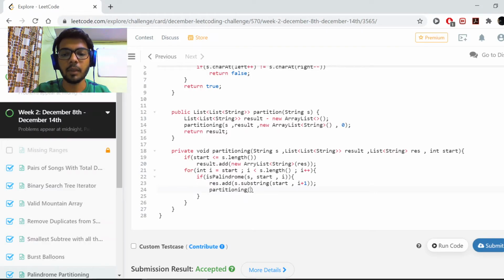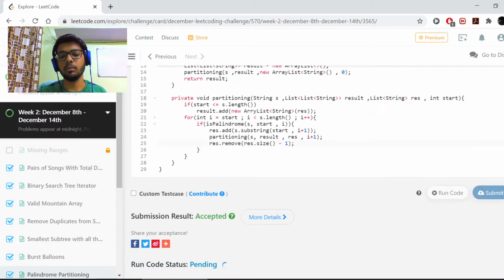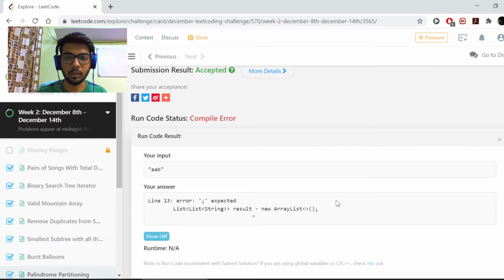Okay, in the partitioning function, I'll recall it, I'll give it a string, I'll give it a result, I'll give it a res, and then my start will be i plus 1, because I have dealt with the i part. Now I need to deal with the i plus 1th part. Now at the end, we want to remove whatever was added to the list, to reset the list, kind of. So how would we do that? We would just remove the last element, so it would reset our list. I hope it works fine, because it did work fine a moment ago.